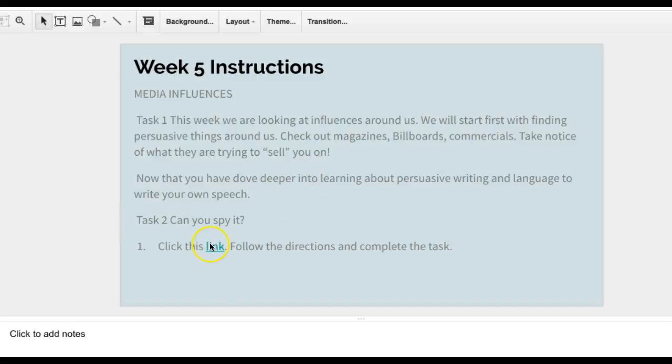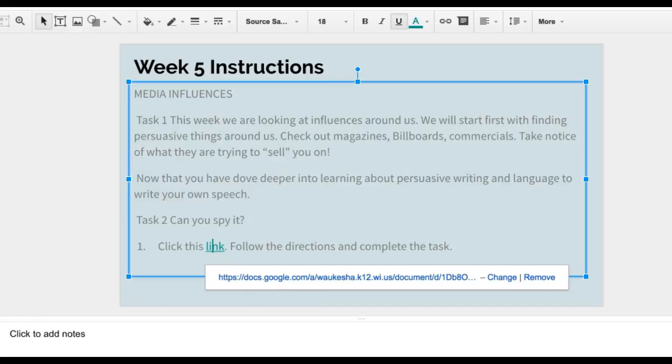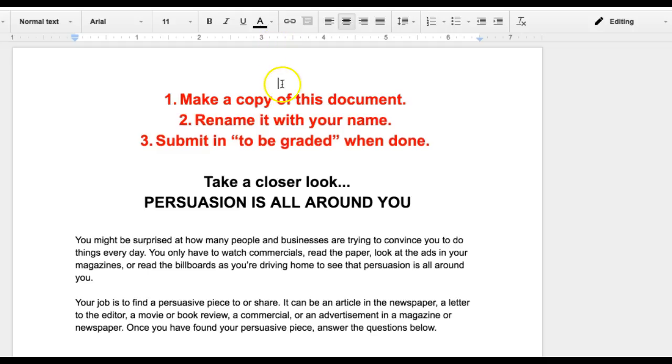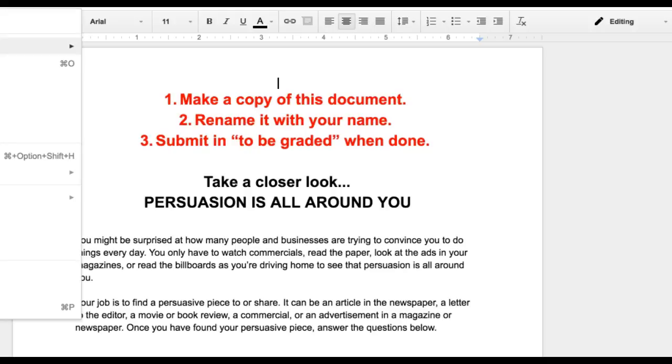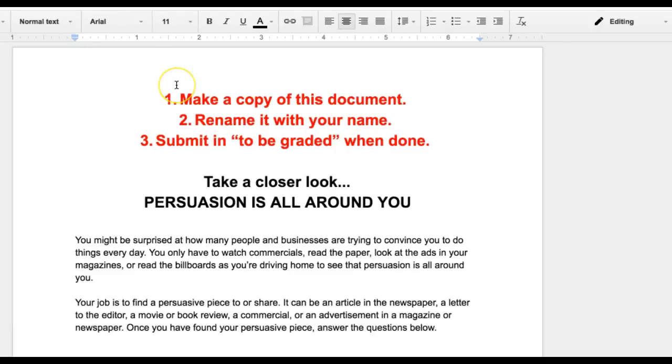So in your slide, you'll see a link, and you'll click that link there, and that'll come up to your Finding Persuasion document. The first thing you'll need to do is make a copy of this document. You will go to File up in that corner and make a copy. You'll rename it with your own name, and you can even just leave Finding Persuasion and your name and submit it in grading when done.